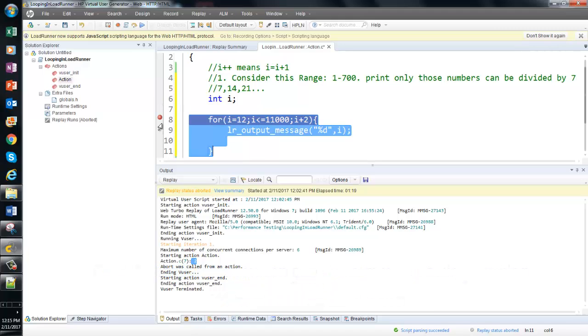Here, what is your initial value of the series? 7. What is your termination point? 700. Are we clear about this? Now, what is your starting point? 7. What is your termination point? 700. Now what will be your increment? 7. Every time you will be increasing 7.